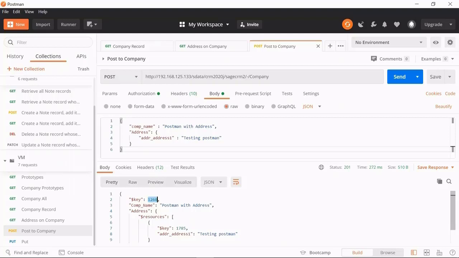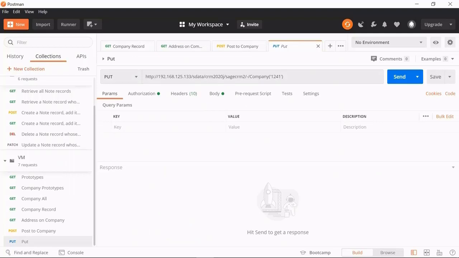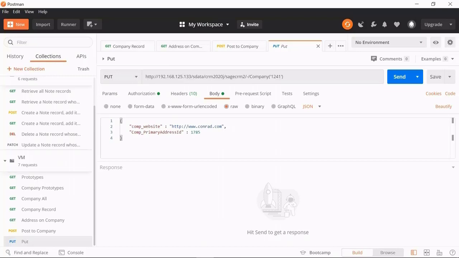But because we don't know what the current address ID is, if we add a new address, we can do that with a put method. So if we take that address ID and we go to our put method, once we're in our put method and we go to the body, we can see that I've got my company website and I've got my company primary address ID.